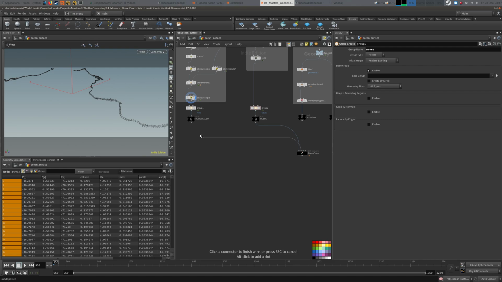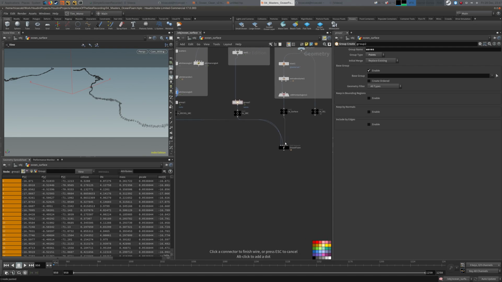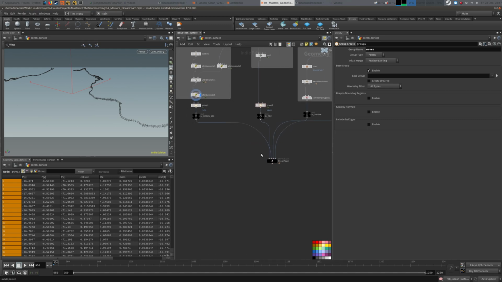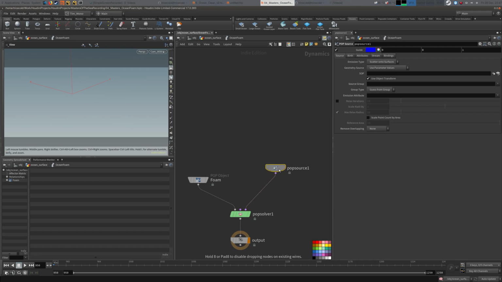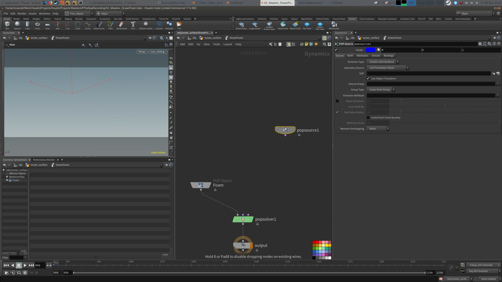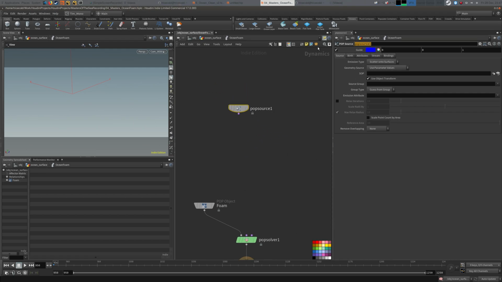Now, because this is our main source, I'm gonna plug this guy here, I'm gonna plug this guy here, I'm gonna plug the source to here, I'm gonna plug the velocities here. Okay, and now I can go inside and we can create our sources. So what does that mean? We're gonna have a pop. I'm gonna disconnect this now so I can rename it nicely.